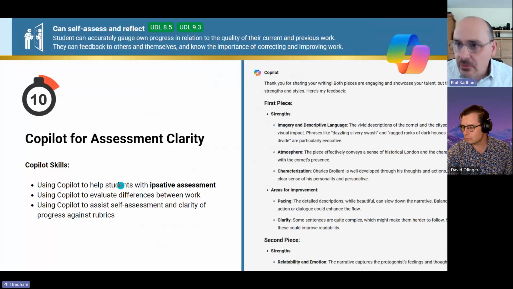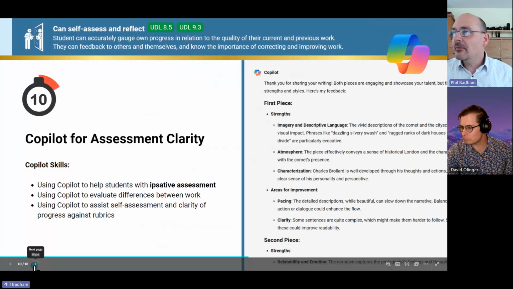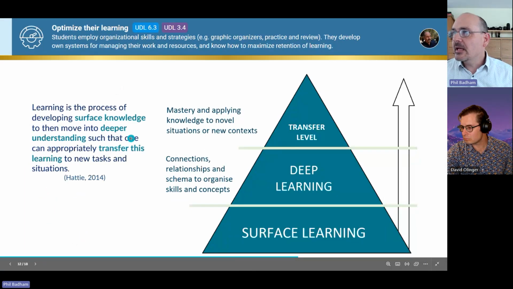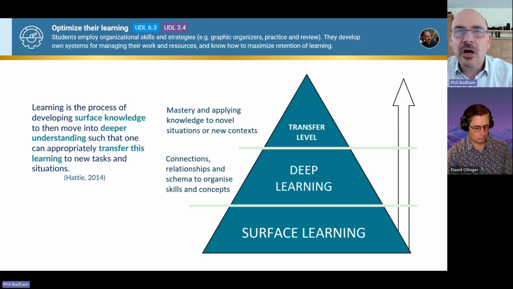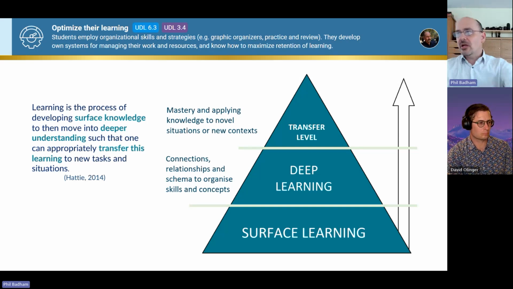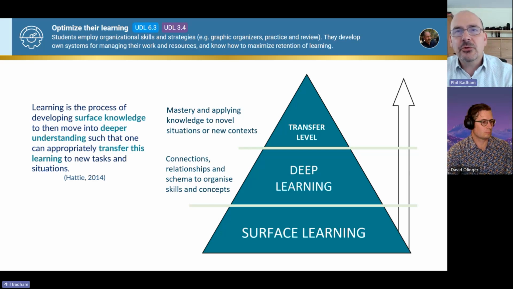And then for the final bit of the session, I'm going to come to this bit here. The last part that we're going to be focusing on is this idea of optimizing their learning. This is when students can optimize their own learning. And by optimize, what we mean is they understand how learning works and they understand how to make sure that learning is memorable and they retain learning.